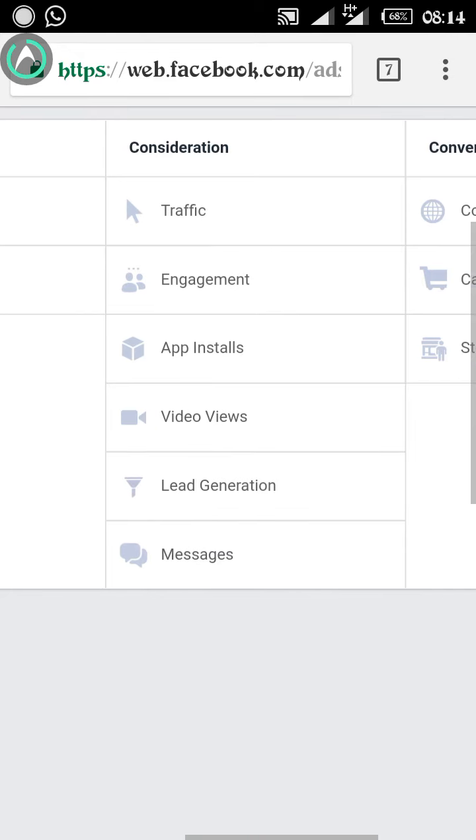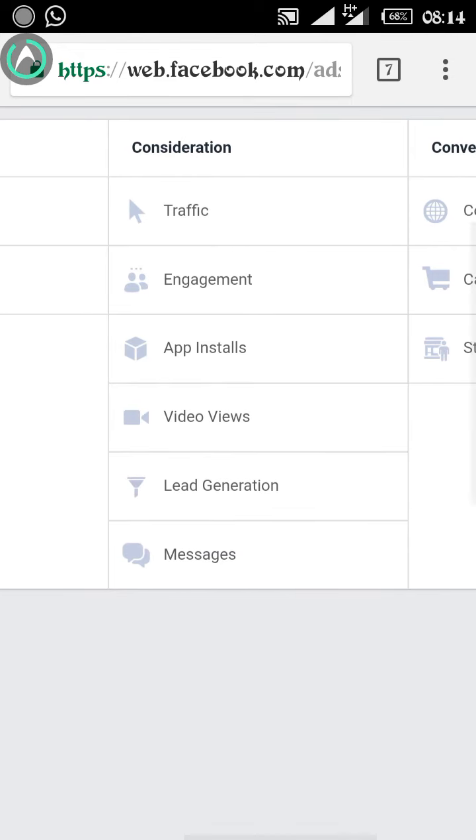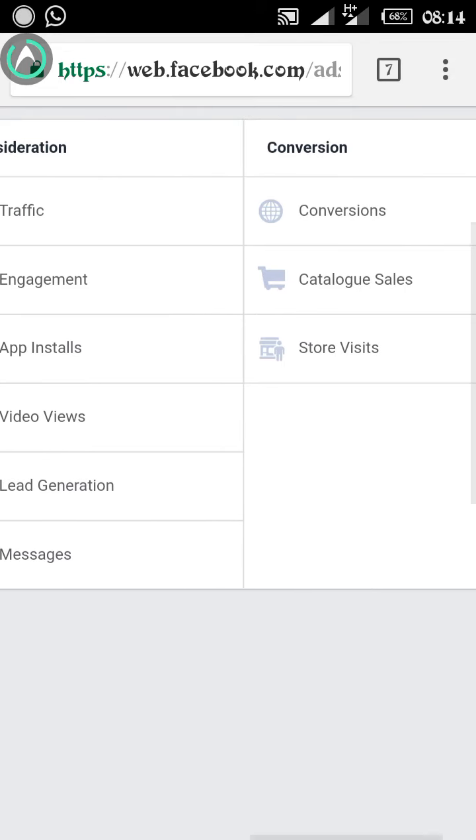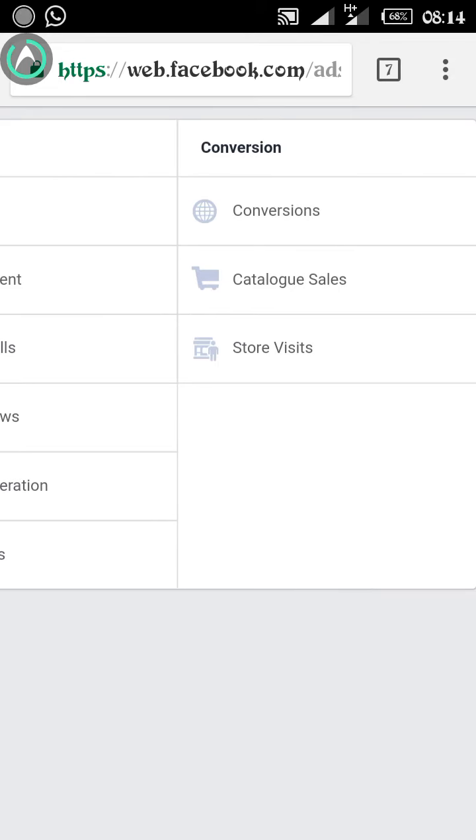Okay, all right. So that is that for messages. You want to run an advert whereby people can message you, so that you can interact with them from there. That's how you make use of messages. Now, conversions.